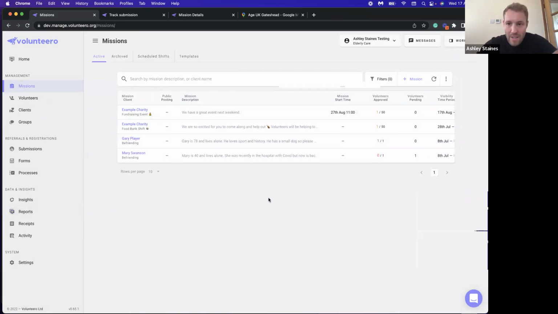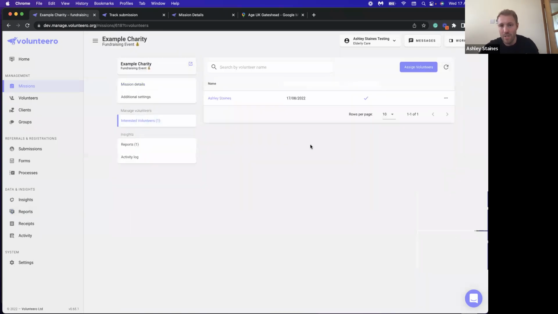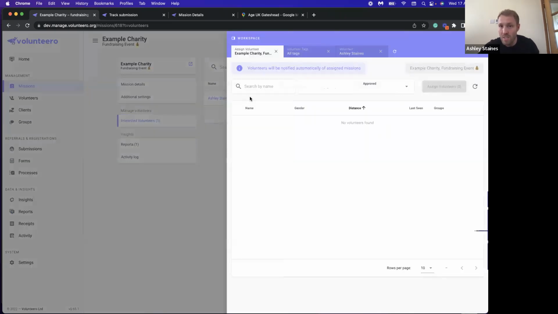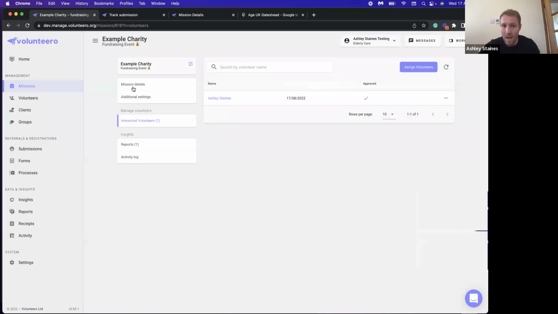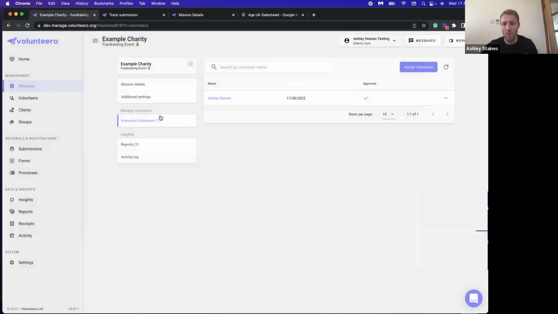Okay, so on the missions page, I can see how many volunteers I've got. Okay, who's coming along? So, right, we've just put out our fundraising event. I can sit here now and just watch the numbers tick up. And if I want to know who's coming along, I just go into the mission and see who's coming along here. Great, Ashley, brilliant, really exciting. You can also manually assign missions to people, okay? I don't have any volunteers available because Ashley's my only one.